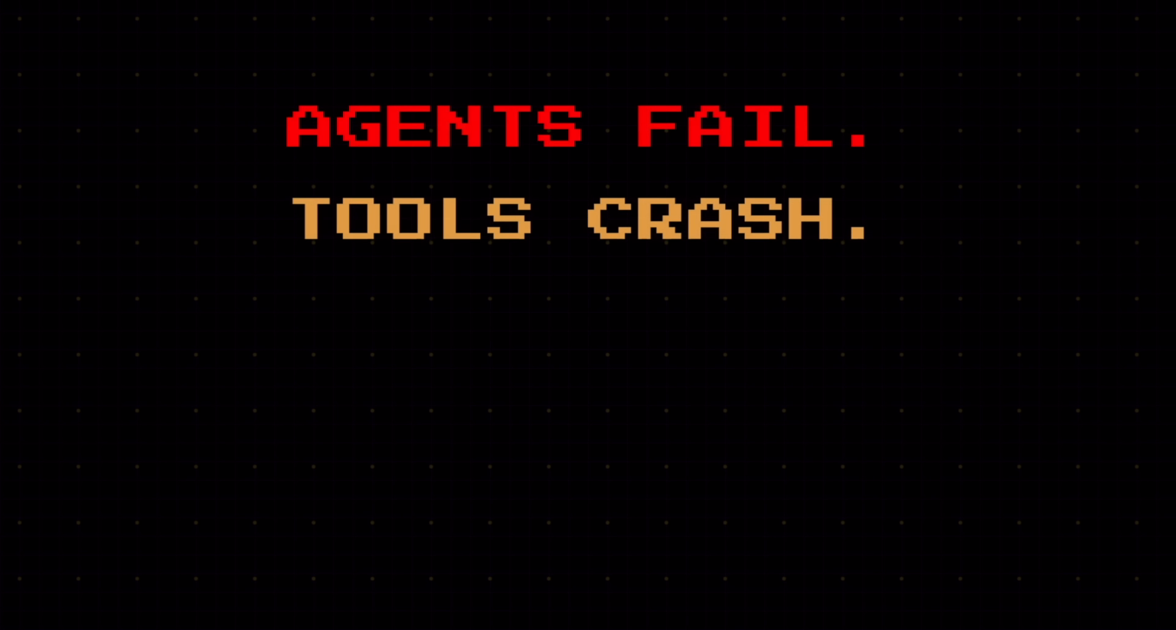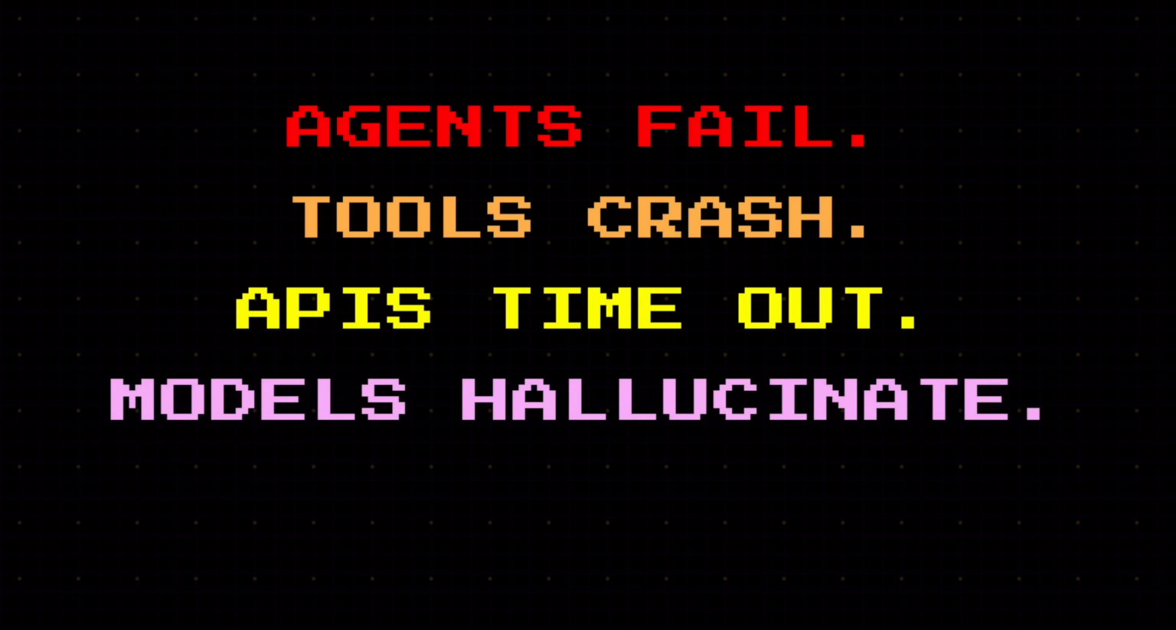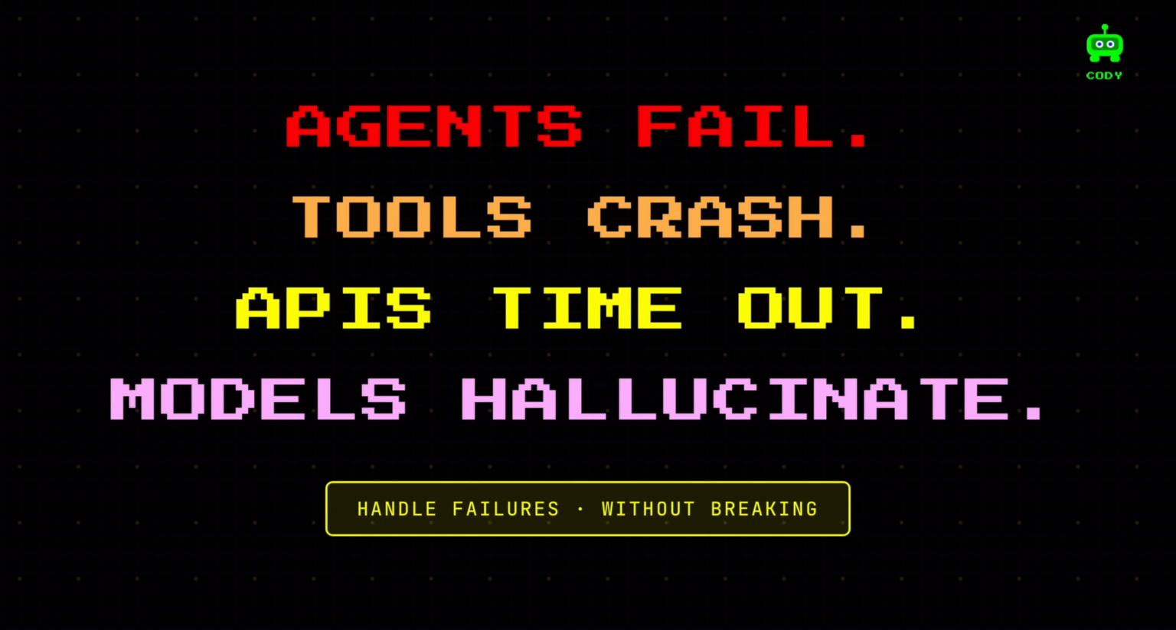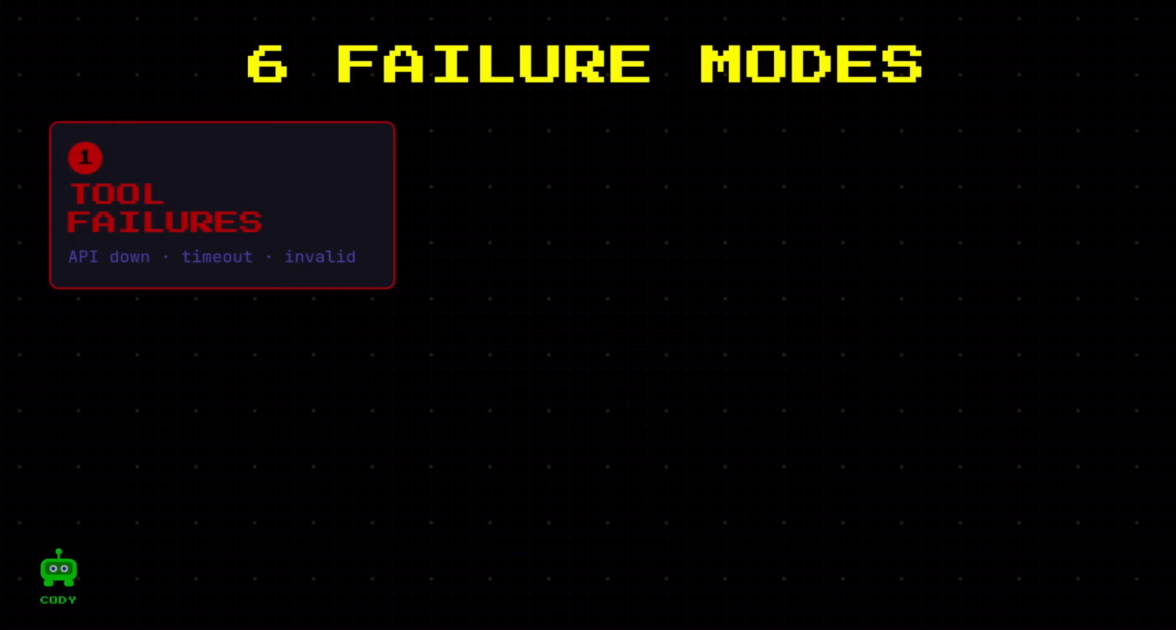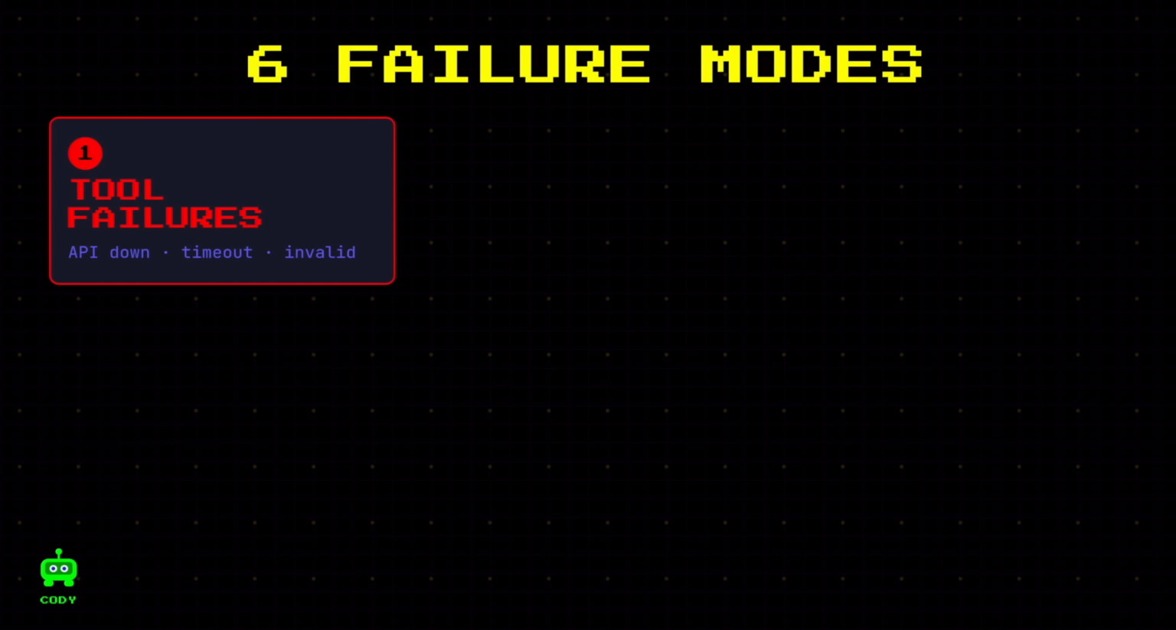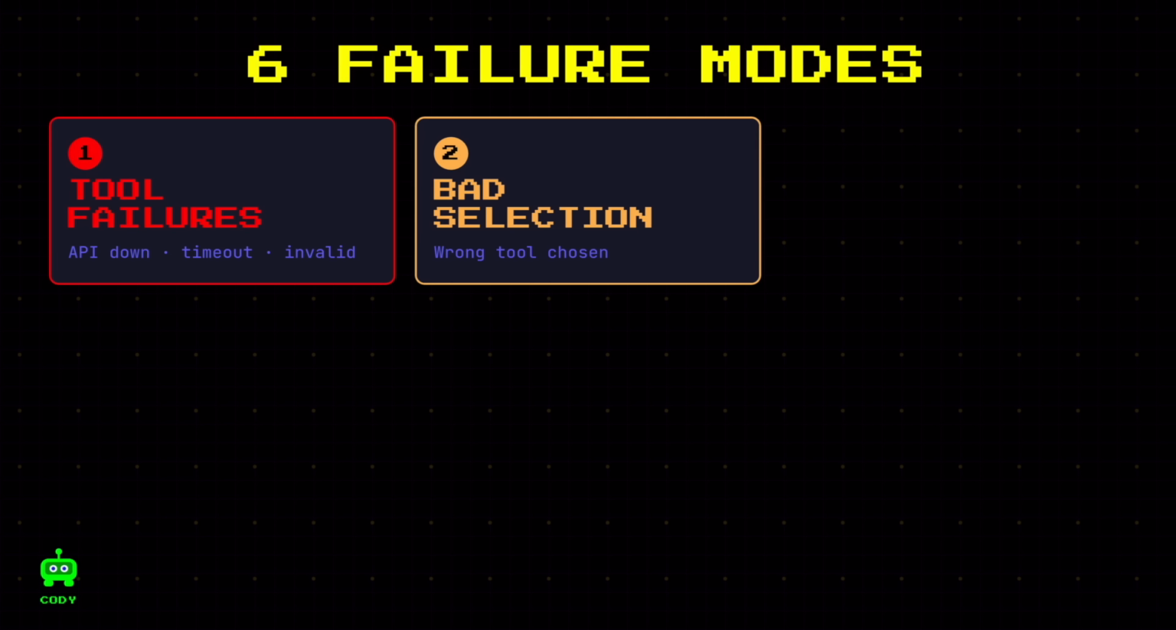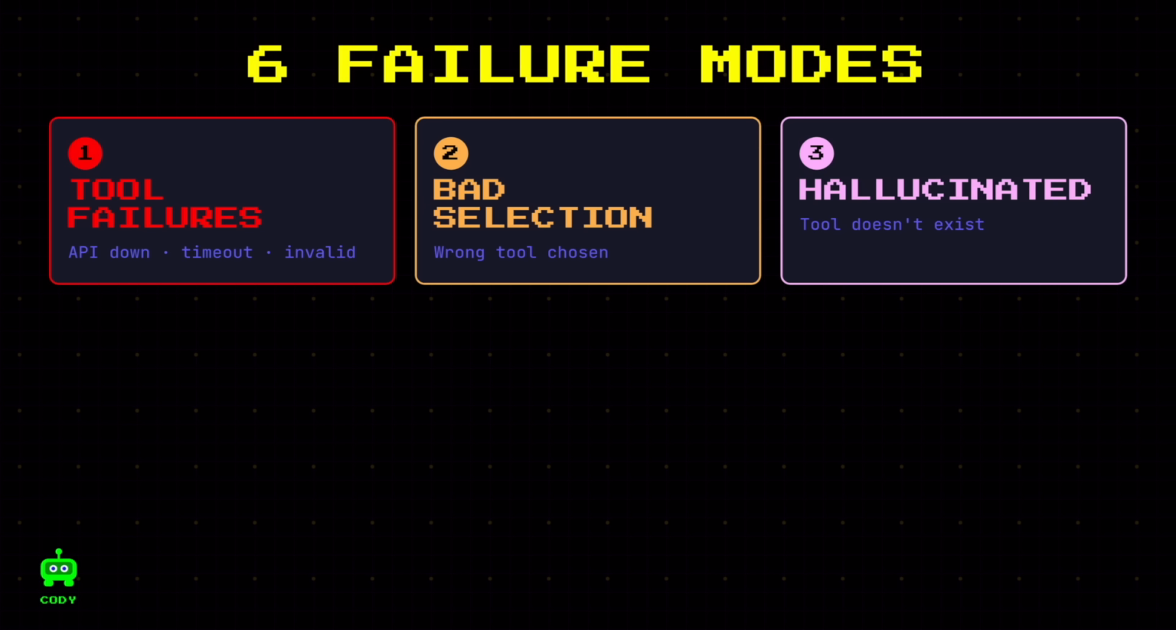Agents fail, tools crash, APIs time out, models hallucinate. A production agent needs to handle these failures without breaking. There are 6 common failure modes. First, tool failures. The tool call itself fails. The API is down, input is invalid, or the request times out. Second, bad tool selection. The agent picks the wrong tool for the task. Third, hallucinated tool calls. The agent tries to call a tool that doesn't exist or passes invalid arguments.